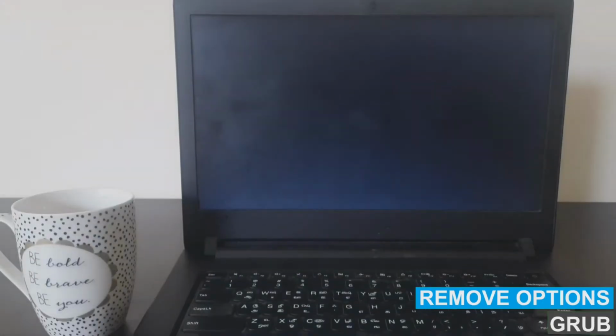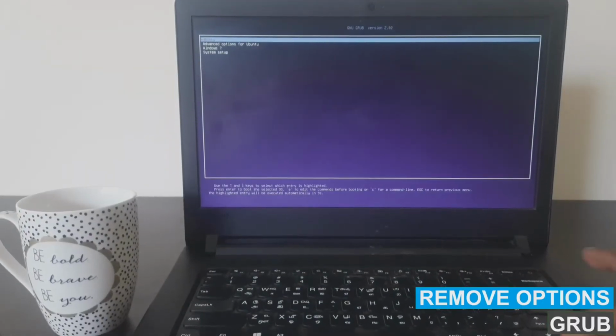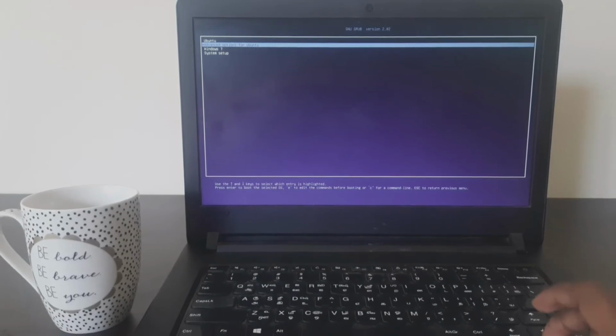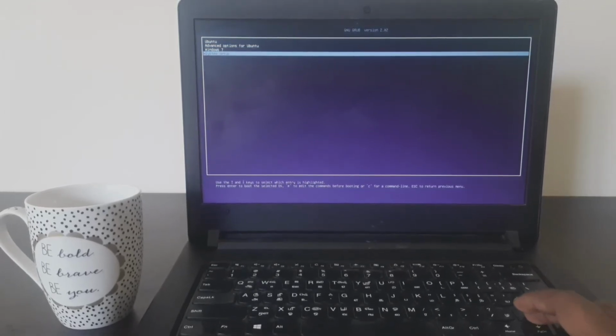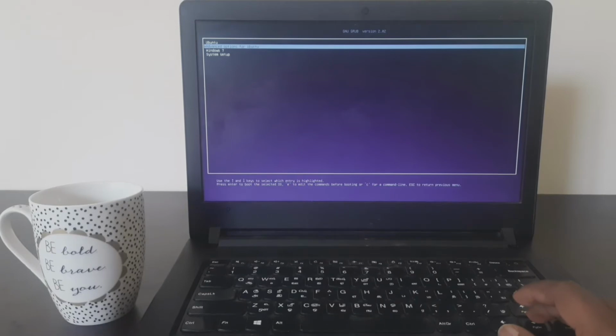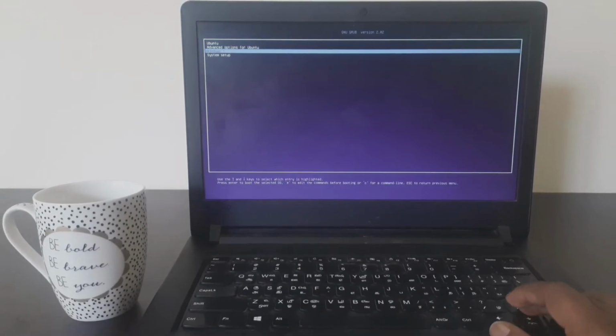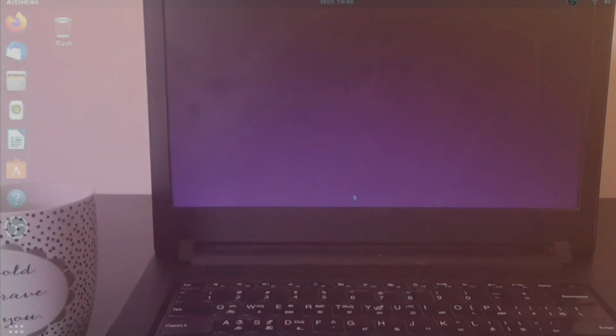In this video, we will see how to remove unwanted options from the Grub bootloader. The Grub bootloader lists Ubuntu, Windows 7 and Advanced Ubuntu options. We mostly won't use all the options listed in the Grub bootloader. First, we boot the Ubuntu operating system.